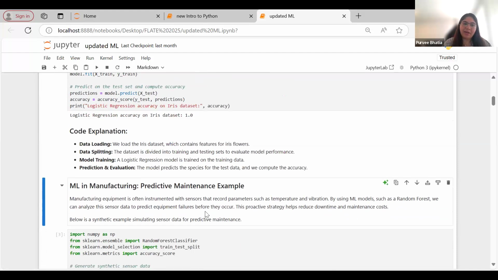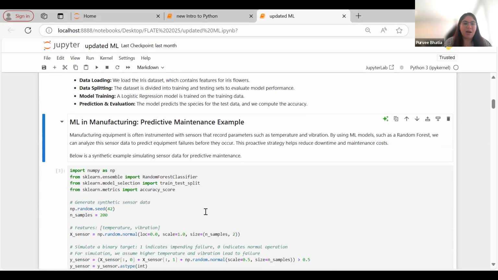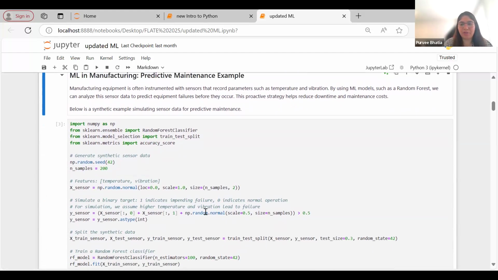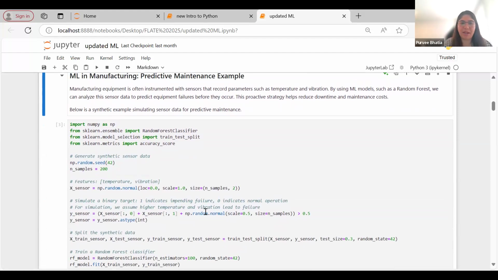So we learned about data loading, we learned about data splitting, and we learned about model training in here. I've also provided a specific manufacturing example in this, to demonstrate how machine learning can be used in manufacturing, which is a predictive maintenance example.